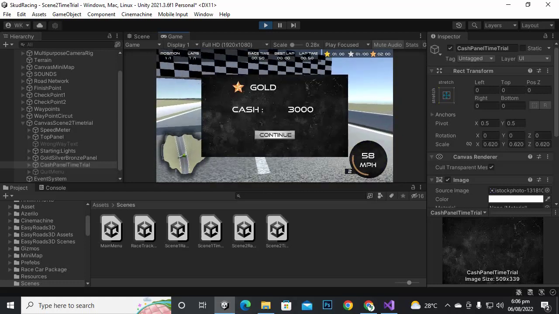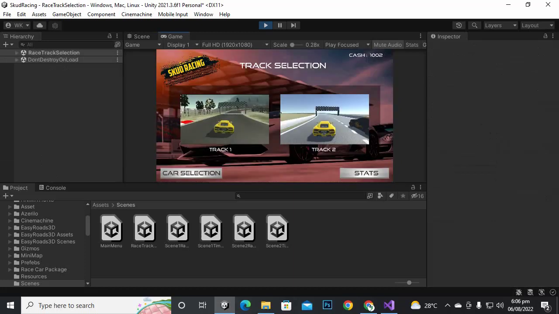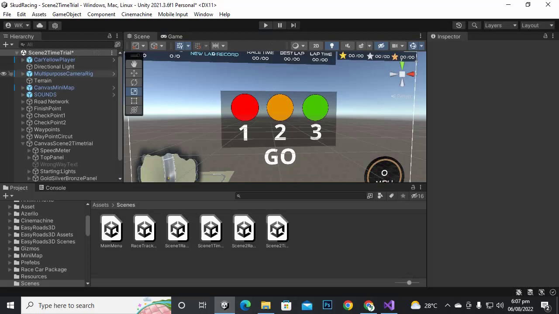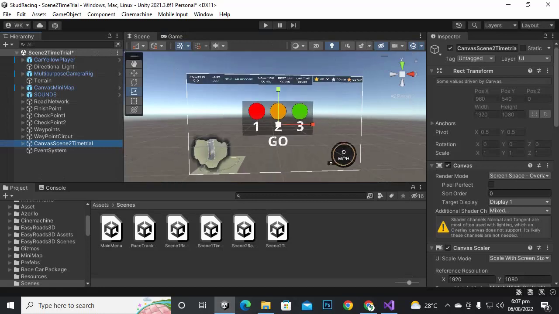So let's see. Yeah, you can see we have won the gold medal, and we have gotten the cash 3000, and let's click on continue, and here you can see that we are on the main track. One more thing is, you can see that the older cache is visible and the newer cache is not saved, so that is a problem. We have newer cache as well, so that problem we will solve in the next video. And we have successfully added the cache system in time trial and race track scenes. In the next video we'll move further.